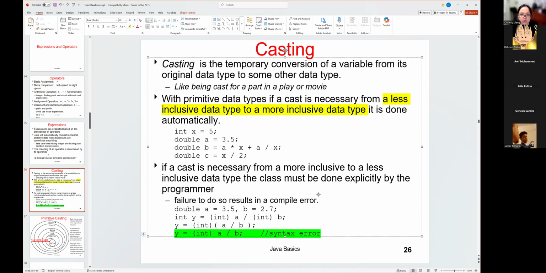And if a cast is necessary from a more inclusive to a less inclusive data type, the cast must be done explicitly by the programmer. You should always specify what data type you want for this result, like a over b. Well, initially it will automatically convert to the double, right? However, we want an int there. So we have to specify that int should be there.